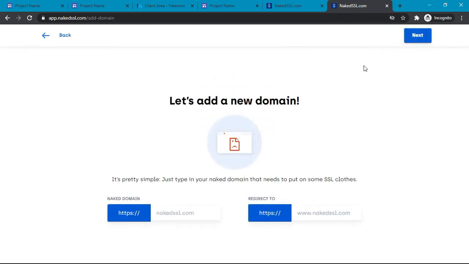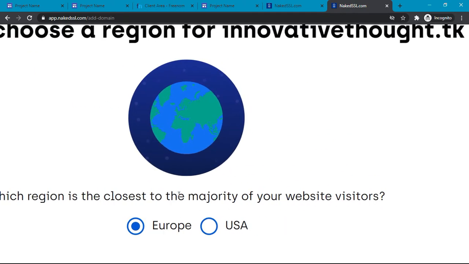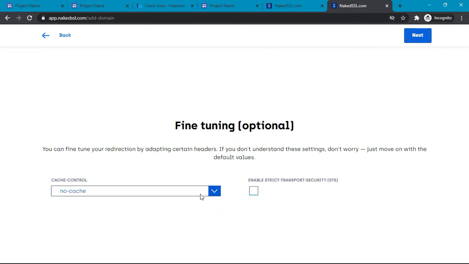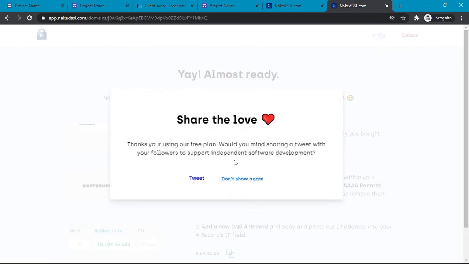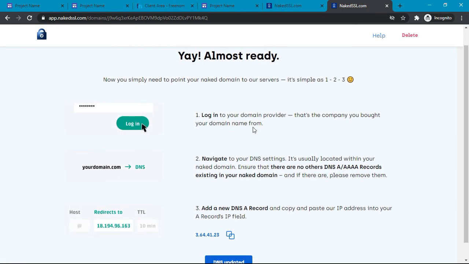We will add a domain. Our domain is innovativethought.tk, and that will be automatically redirected to www.innovativethought.tk. Isn't that good? Click next. Which region is the closest to the majority of your website visitors? Mine is Europe. You can select yours. Leave this option as it is. That's optional. Don't show again.